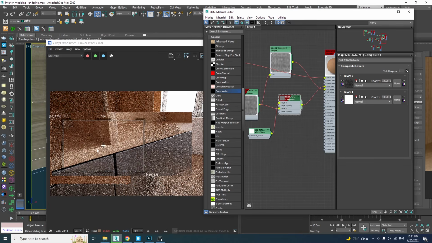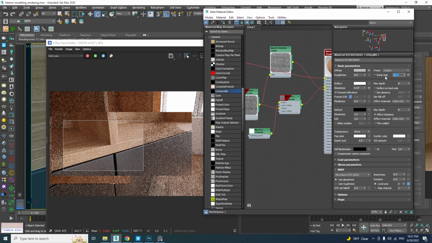Okay, here you can see the result. Okay, I think we can reduce the bump value a little bit. It's too rough at the moment.